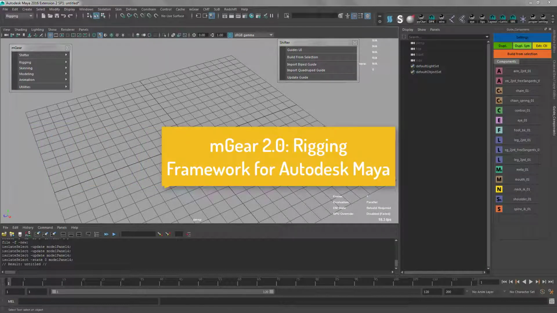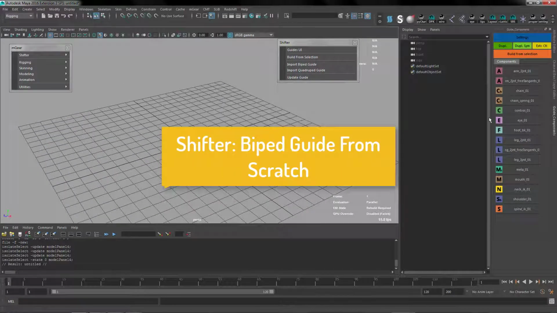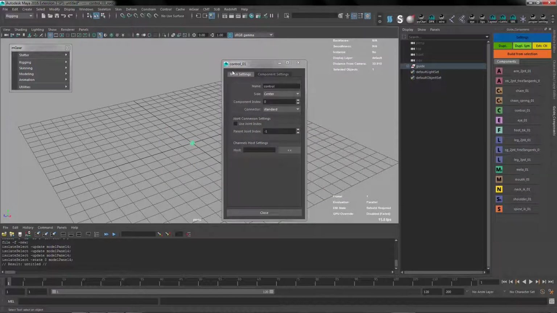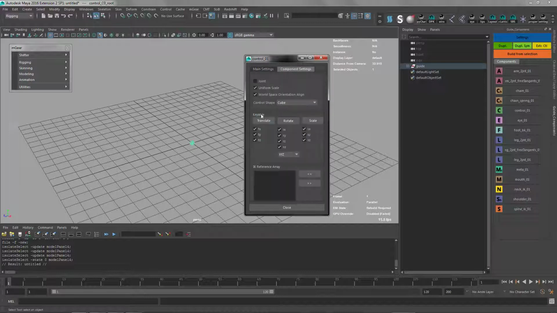Welcome back. Let's create a biped guide from scratch. I'm gonna start using the control. The new control component has plenty of options that we can access through the second tab.